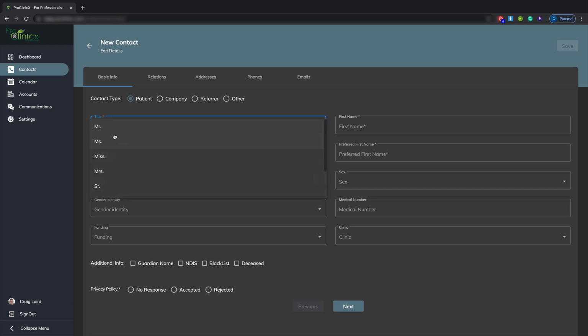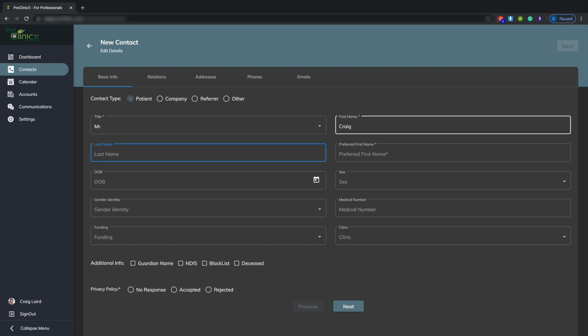So we'll select first name. For this example, I'm going to use myself. Now in this field, preferred first name, you can actually add in if the person's legal name is Craig, for argument's sake, but likes to be called something else, something like John. You can have that in this field here.